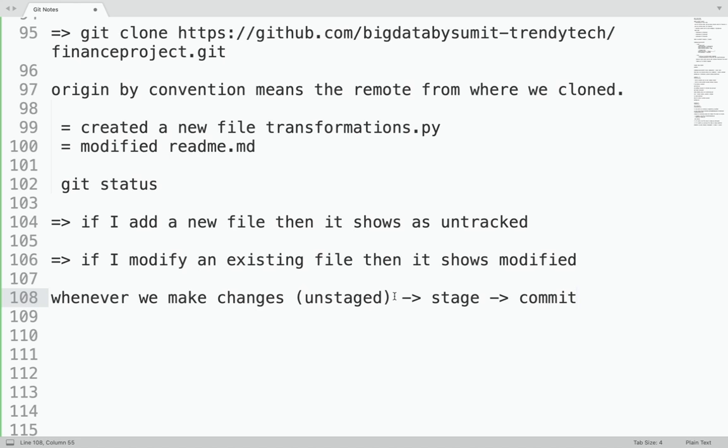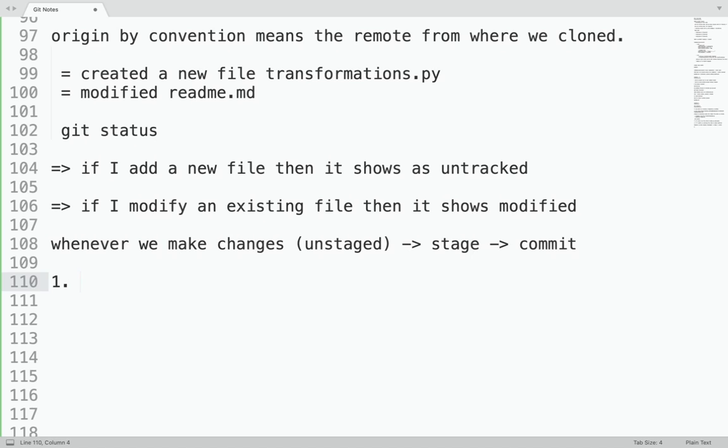If I modify, then all of these changes are unstaged. Right now it's not ready to be committed. So we have to make it ready to be committed, then we have to stage it. It's an intermediate state so that it can be committed later. And once these are staged, it can be committed. So step one is make changes to existing files or add new files.